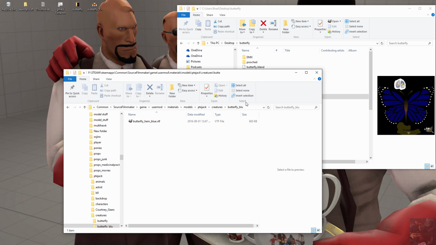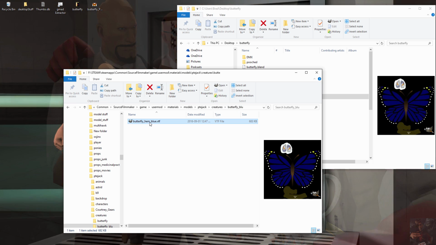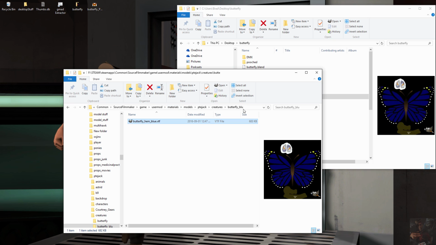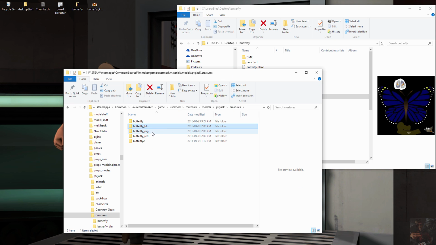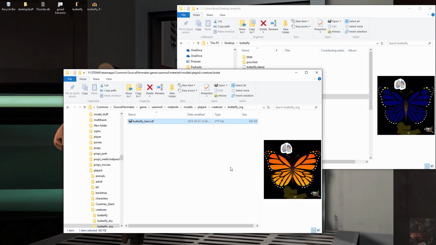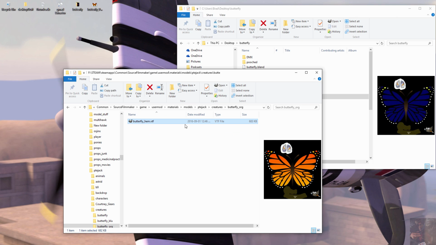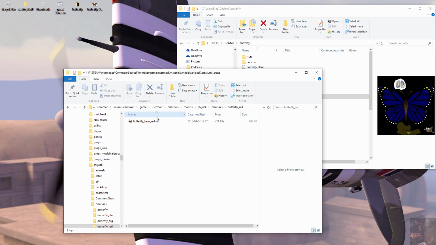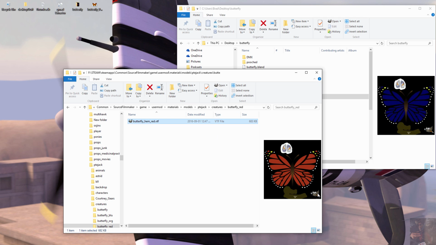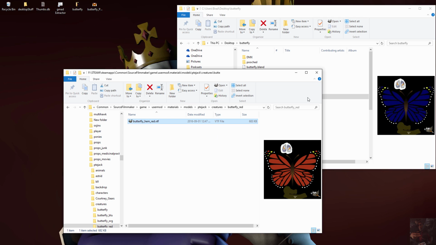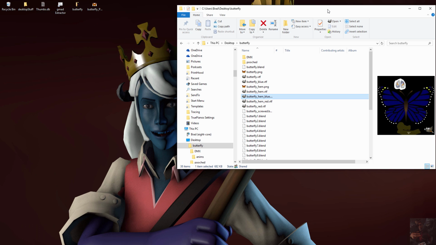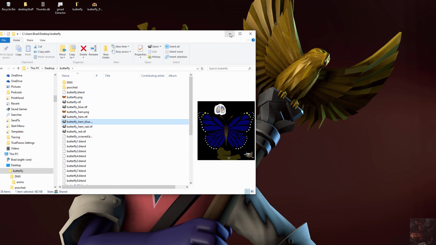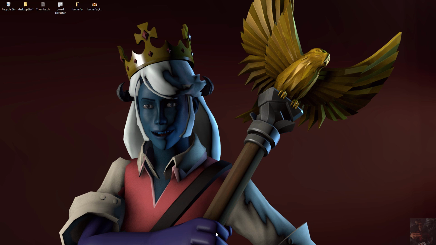So in the butterfly blue, I've got the blue helmet. In the org folder, I've got the orange monarch butterfly with helmet and hat. And then in the red, I've got the red butterfly with the helmet and the hat. Okay, so now we've got those set up in those particular folders. Let's write our QC.